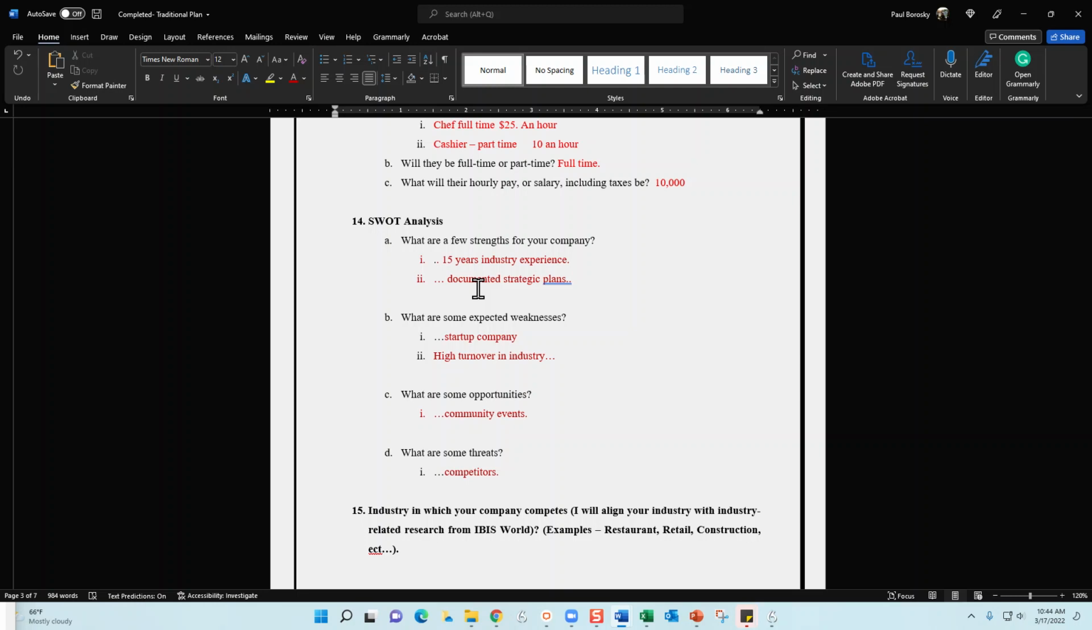Weaknesses for your organization, I tell my clients, make sure to go broad and don't get really personal with your weaknesses. An example of broad and general knowledge for a weakness is as a startup company. Yes, when you're starting up, your organization is going to be a weakness. Everybody knows it. It's not a secret, so let's use it. Another is, if you work in the restaurant industry, there's high turnover in that industry. Common knowledge, not a problem to list it.